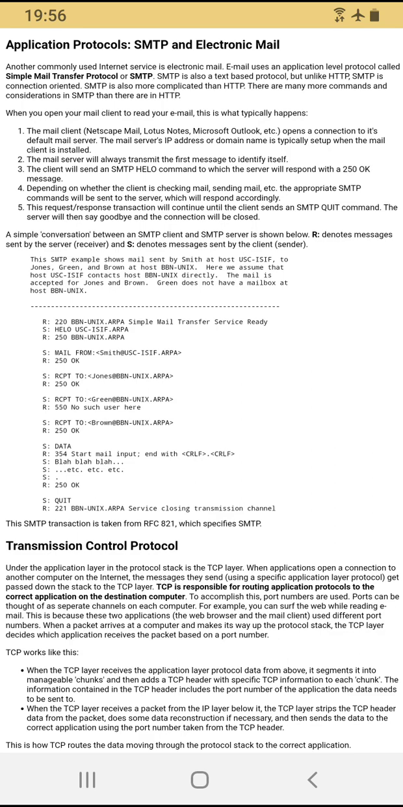Three, the client will send an SMTP HELO command, to which the server will respond with a 250 OK message. Four, depending on whether the client is checking mail, sending mail, etc., the appropriate SMTP commands will be sent to the server, which will respond accordingly. Five, this request/response transaction will continue until the client sends an SMTP QUIT command. The server will then say goodbye and the connection will be closed.